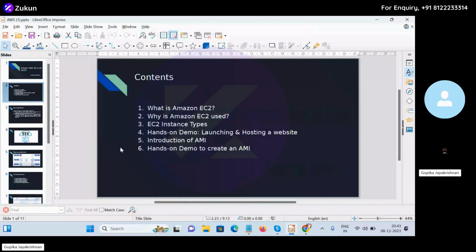Today I'm going to discuss some topics regarding AWS, that is Amazon Web Services. These are the contents: What is Amazon EC2? Why is Amazon EC2 used? EC2 instance types, a hands-on demo for launching and hosting a website, an introduction to AMI, and a hands-on demo to create an AMI. With this we can also discuss topics like volumes and snapshots.